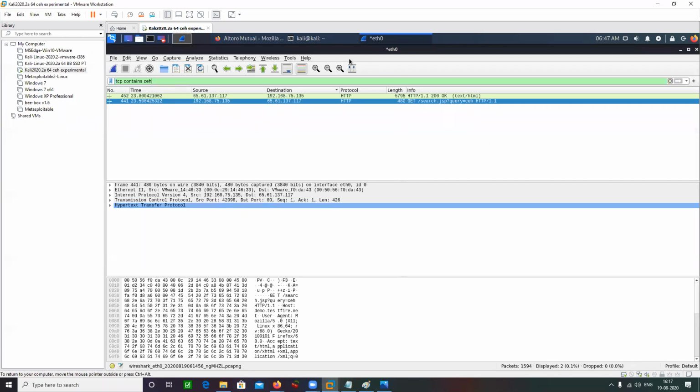You mean it will display those packets whose source IP is this and destination IP is this? Yeah, in the case of AND, it is going to show me that.